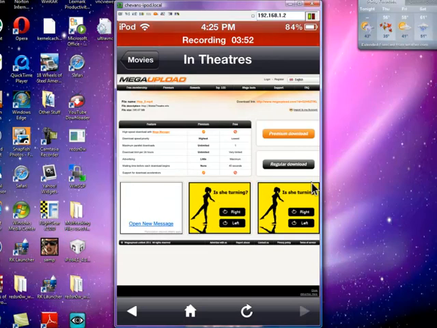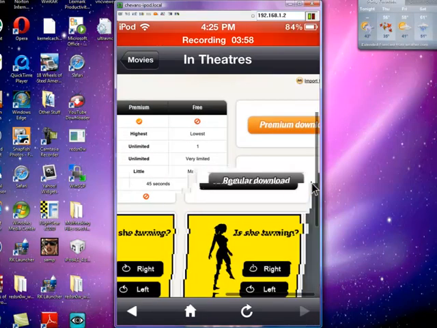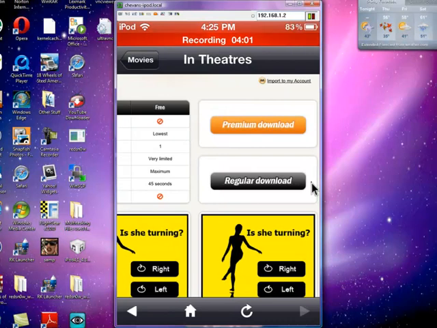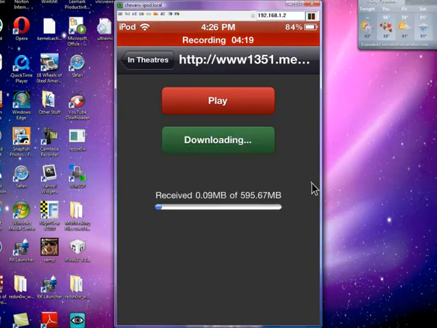So guys, I'm back and it is finished counting down. So let's just zoom in and move over to the download button. Then click on regular download. It'll be loading. It'll ask you if you want to play or download. The playing feature hasn't been working that great. On some movies it does work, but I would suggest you download it. So I'm going to go ahead and download it. And it'll tell you how much of the movie has finished downloading. I will come back to this once this is finished.